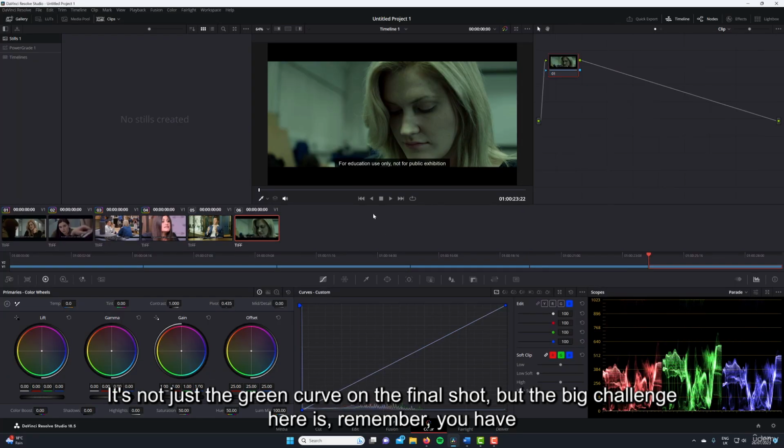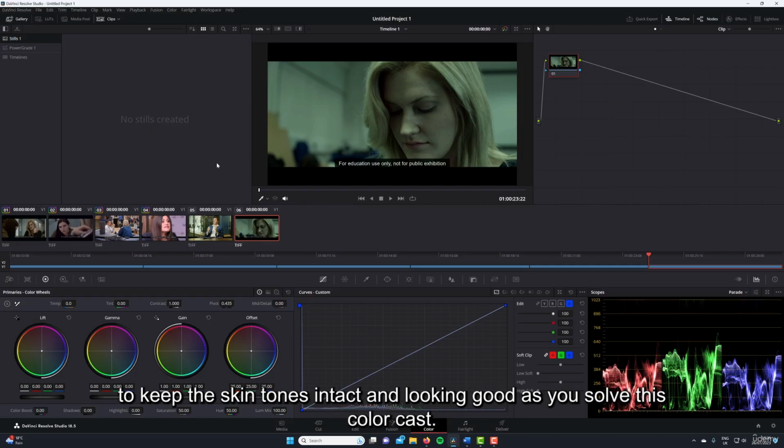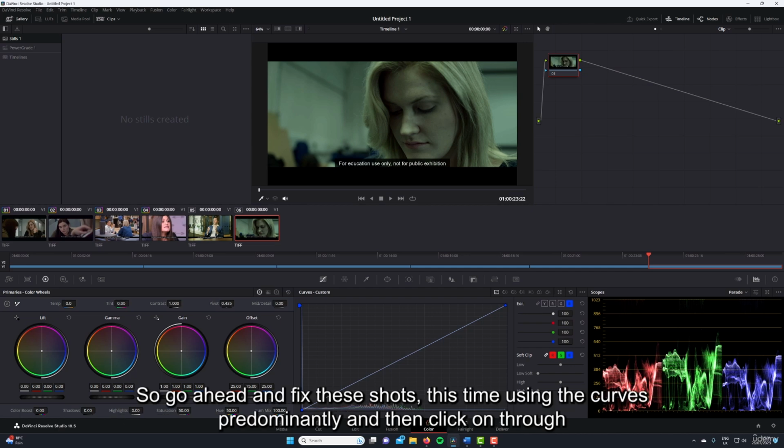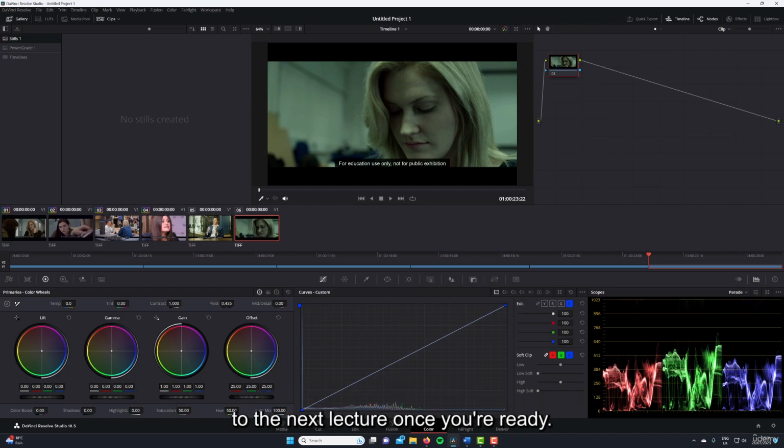Now in these two, obviously the green curve is going to be involved. It's not just the green curve on the final shot, but the big challenge here is, remember, you have to keep the skin tones intact and looking good as you solve this color cast, and we've already covered how you might do that with the curves. So go ahead and fix these shots, this time using the curves predominantly, and then click on through to the next lecture once you're ready.